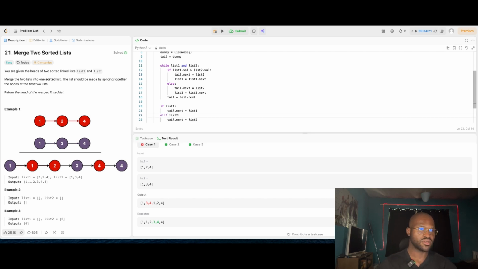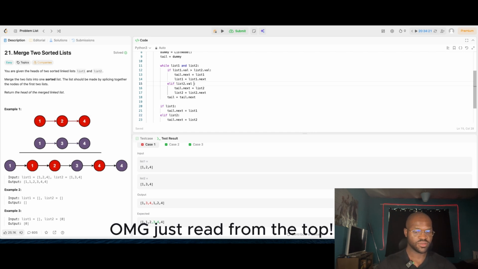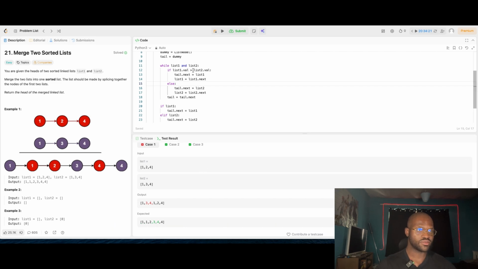Really, the comparisons are not good. Let's take a look. This might be more explicit. I think this is the best case. Actually, comparing is probably the value. If list 1 dot value is greater than list 2, okay, well, I think I probably want to do the opposite, don't I?